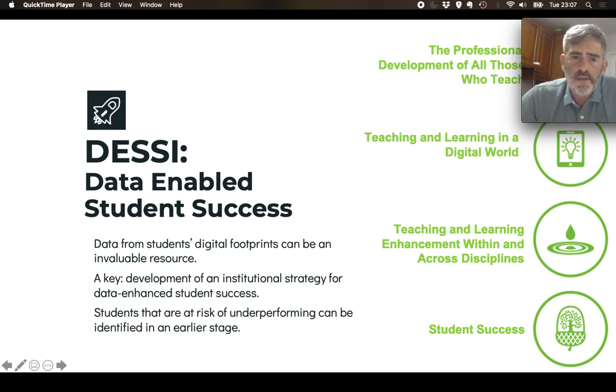It is not something that a teacher by herself could accomplish, and the implication of the whole institution is key for people working on the DESI project. Students who are at risk of underperforming can be identified at an earlier stage. So the final objective is getting success for students, and they think that the use of all these techniques can avoid or minimize the risk of underperforming for students.